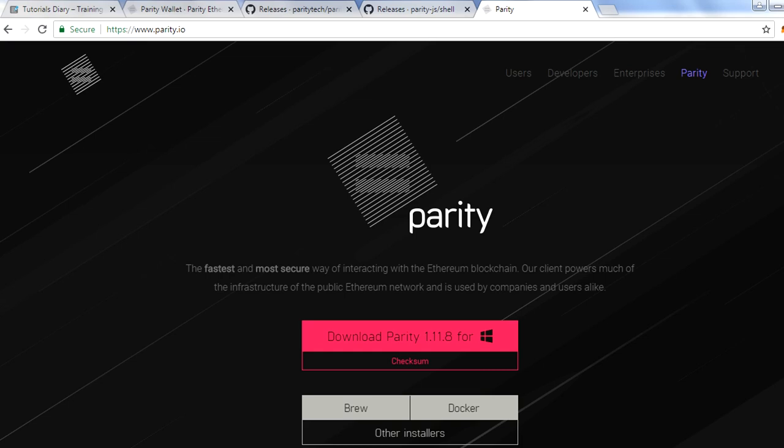This is the site which we have from Parity, which is parity.io. If you go here, it is mentioned: this is the fastest and the most secure way of interacting with the Ethereum blockchain. They are focusing mainly on speed, because if you go with Geth, sometimes it takes many hours, sometimes it takes days to sync your whole blockchain to your system. But Parity is approximately 8 times faster as compared to Geth. This is the reason they are focusing mainly on speed here.